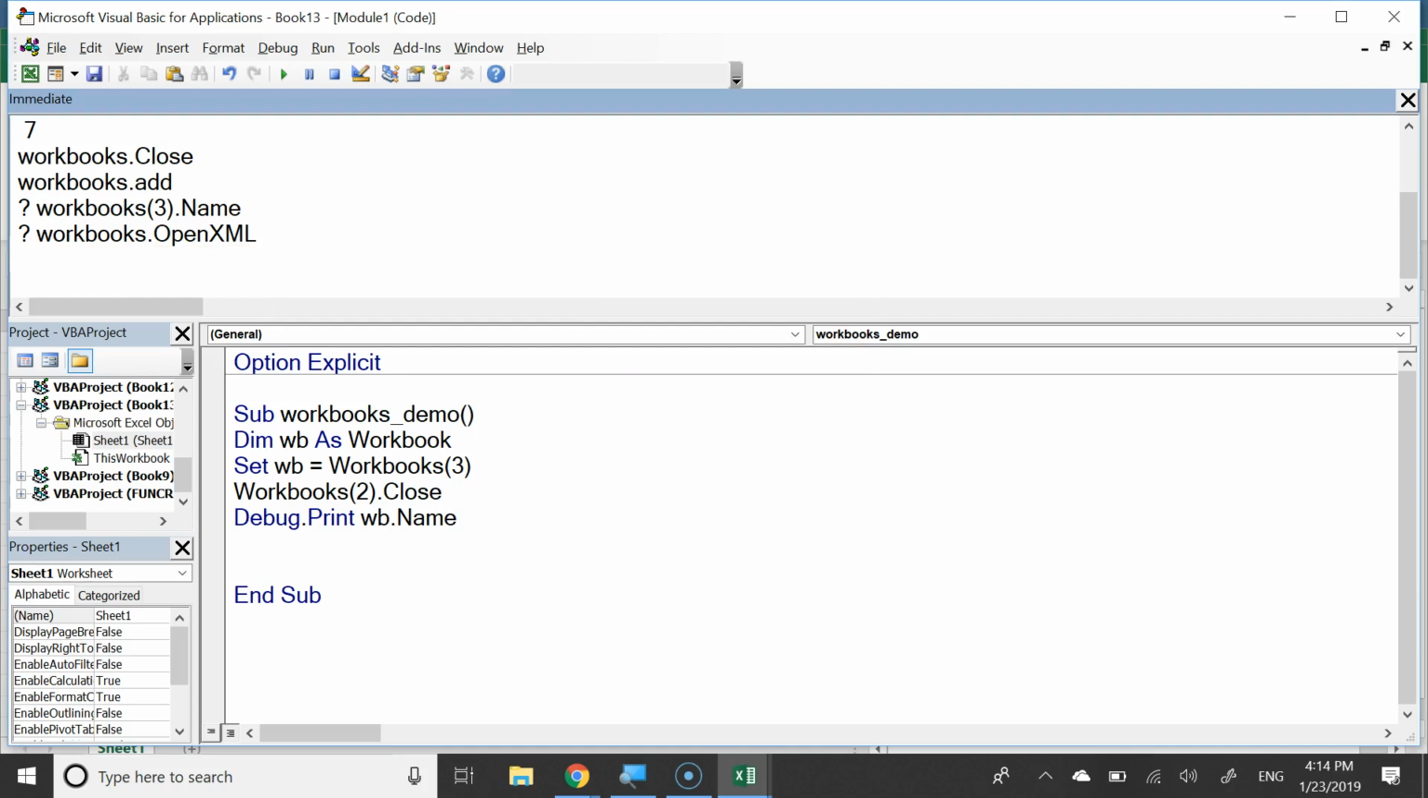Workbooks.openxml. That's not what I meant to say. Workbooks.count. Okay, I got six workbooks open. This should be good. Okay, so here's what I want to do now. I want to make a loop that iterates across all of my workbooks.